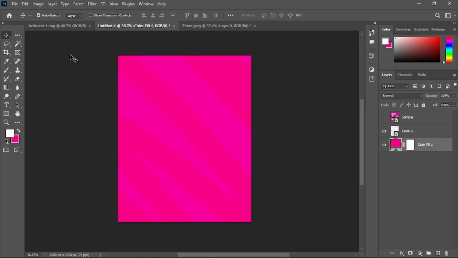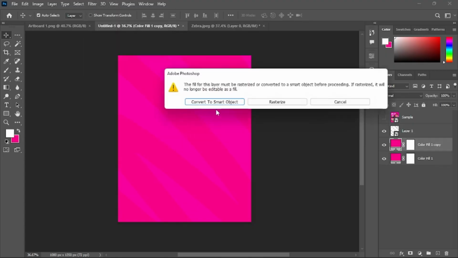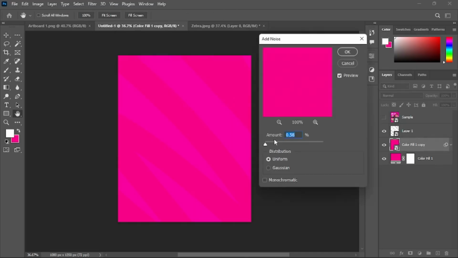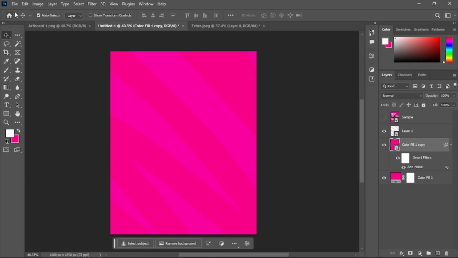The background, let us duplicate this color fill and add a little bit of noise to it. Convert to smart object. So this is the noise, 0.58%. That is okay.